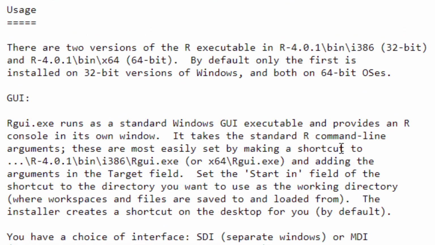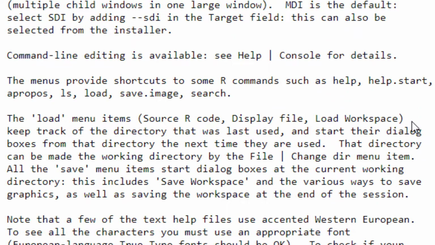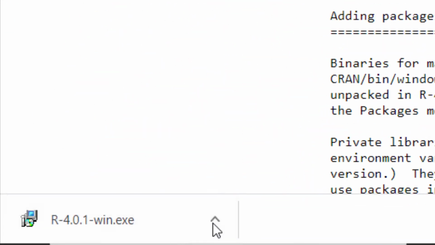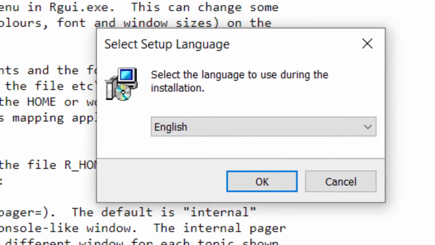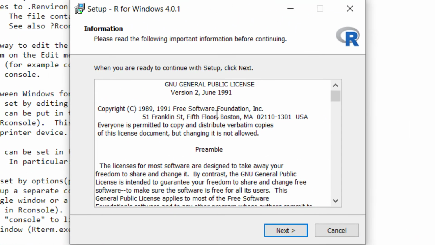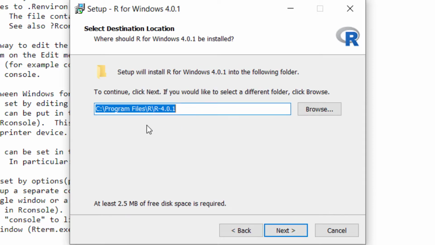There are two types, 32-bit and 64-bit. For us, we are going to use the 64-bit. Why? Because mine is Windows 10. So let's install. Open. There it is. Select the language to use during installation, English. When you're ready to continue with setup, click next. Where to install? Oh, my hard drive is full already. I will just change it to D.